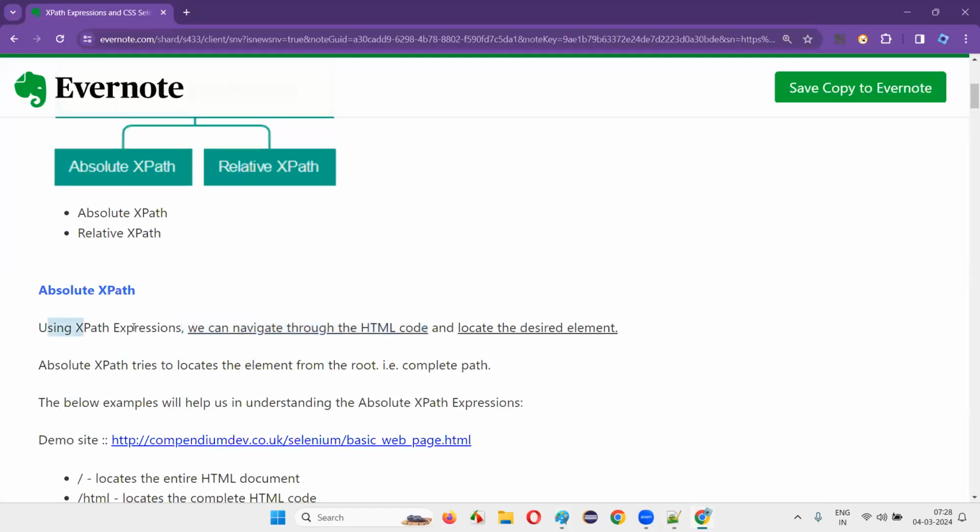So XPath expressions will travel through what? To locate the elements, XPath expressions have to travel through what? What is the answer? HTML code is the answer. Correct, Srilata. XPath expressions have to travel through the HTML code in order to locate the desired element on the web page.